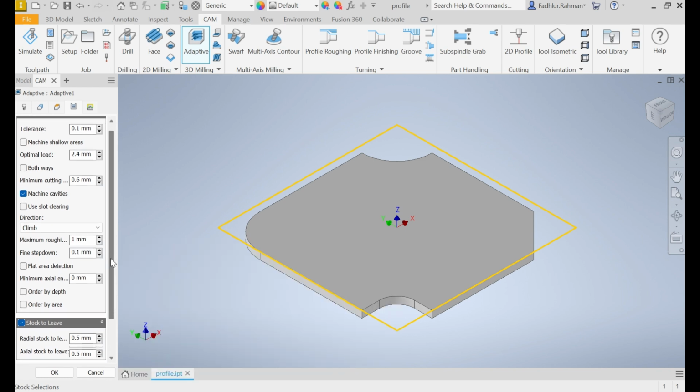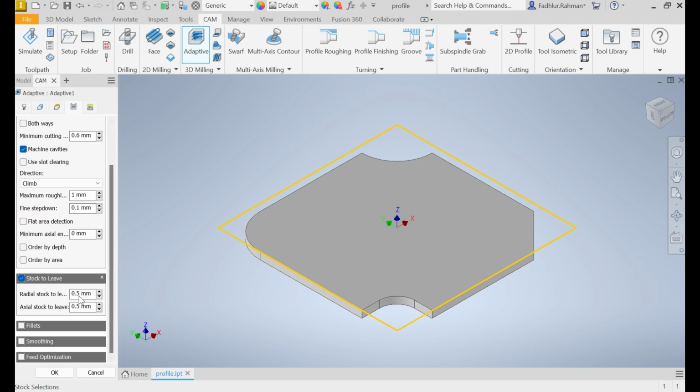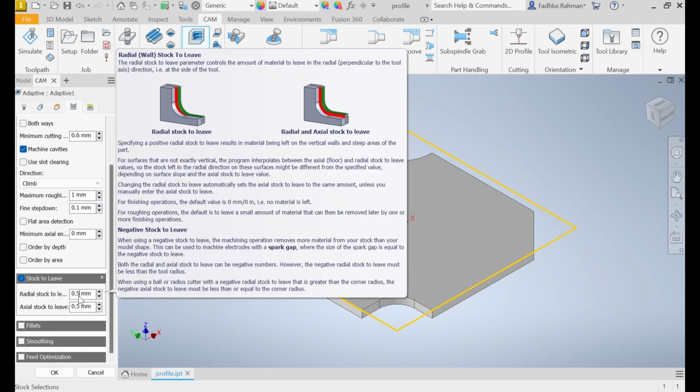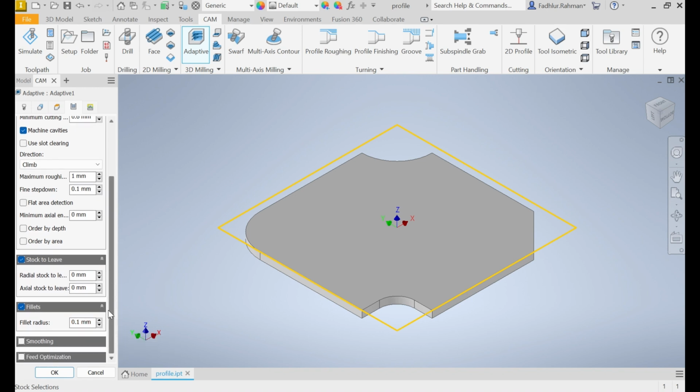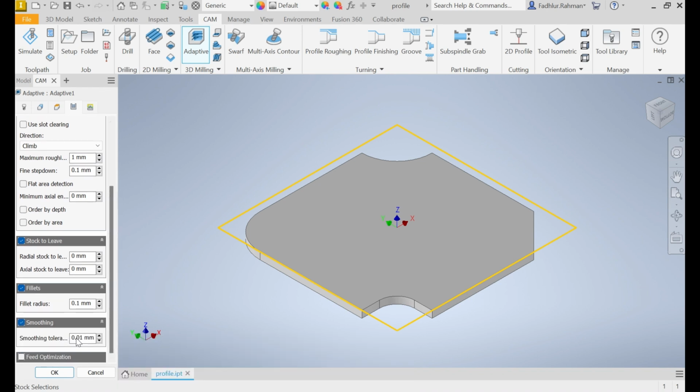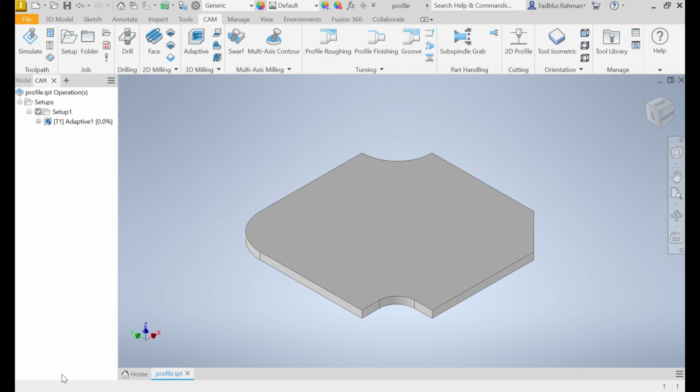Next, I set stock to leave to 0, since we don't need any extra material left for finishing. I also enable fillet and set it to 0.1 millimeters, which helps in smoothing internal corners. Lastly, I set smoothing to 0.01 millimeters to ensure better surface quality on curved paths. Once everything is set, click OK, and Inventor will generate the toolpath. You'll see it appear in the browser tree and visually on the model.